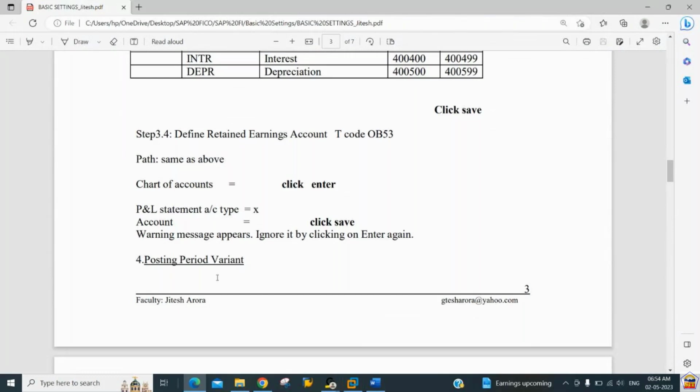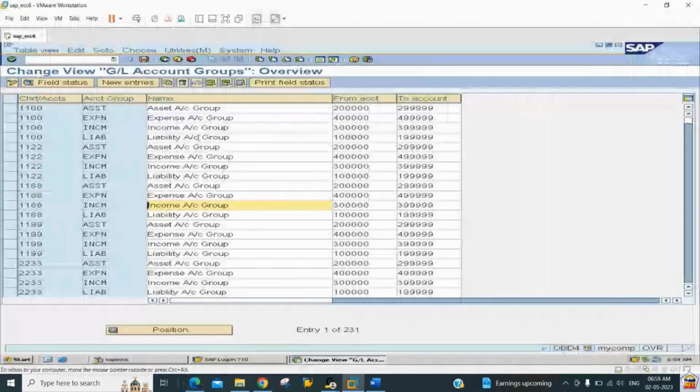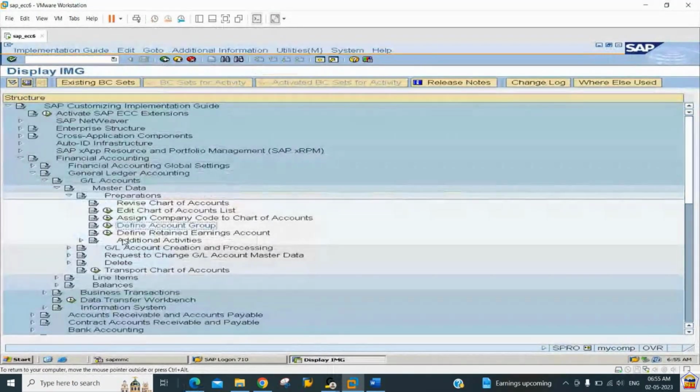And how can we set it up? For this, it says that once again you follow the path. You can also use the transaction code. So I will follow the path, go back. You see here the next step, we have the define retained earning account. Click on this.